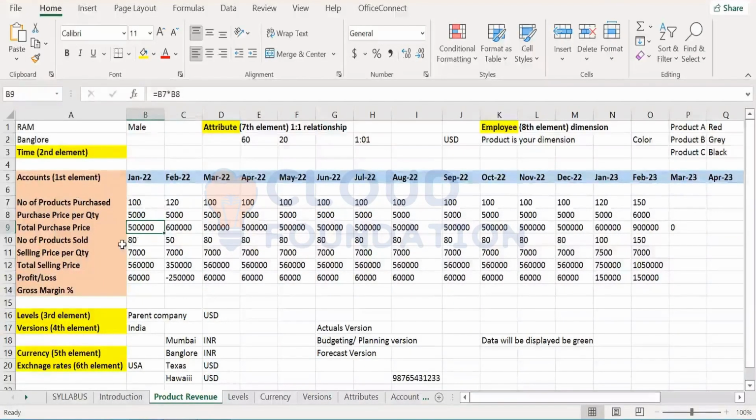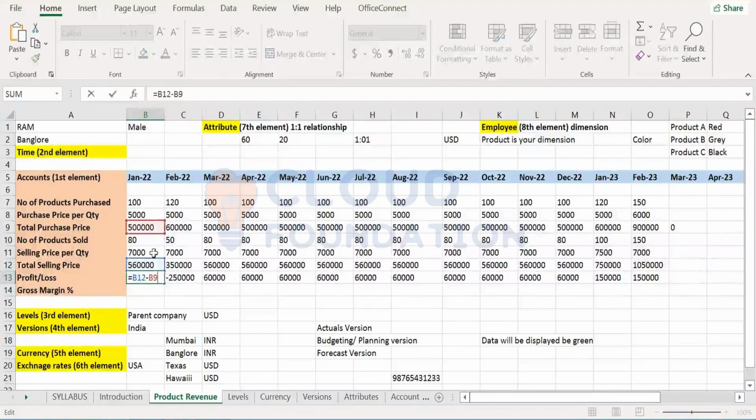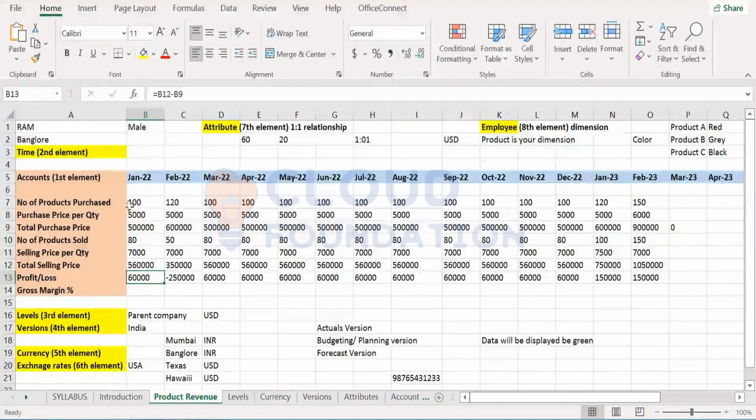Okay. Similarly, you will keep a track of how many products you sold in the January month and at what price you sold them, and then you get the total selling price, which is this into this. So you will see that the formula writing has been done in this particular cell. Okay. So what is the profit? If I just click on here, you will see that your profit is this minus this, and you're making a $60,000 profit in that particular month.